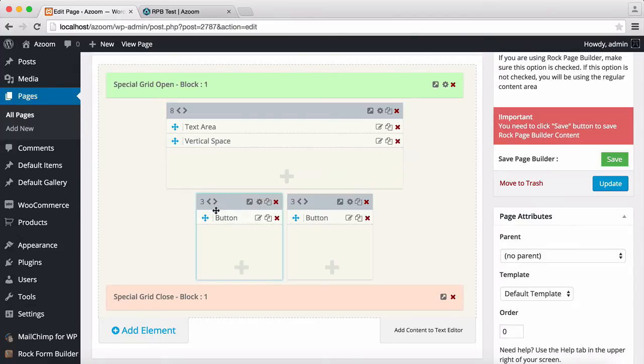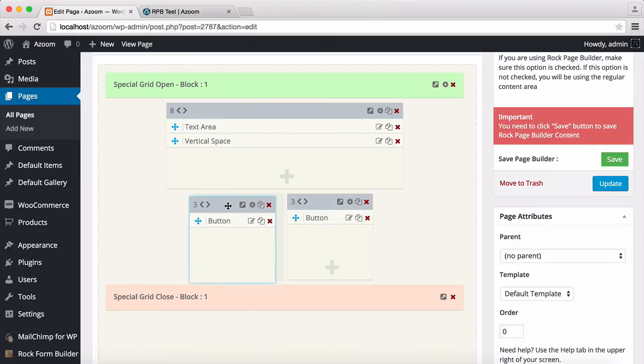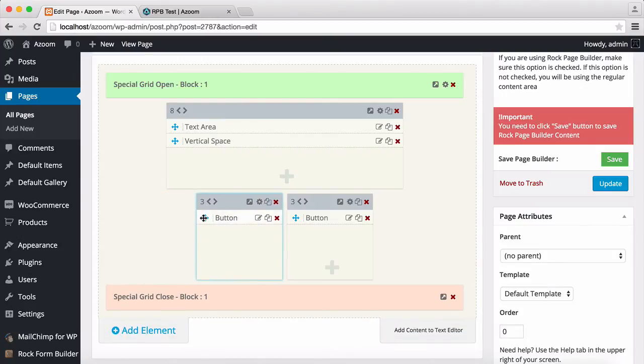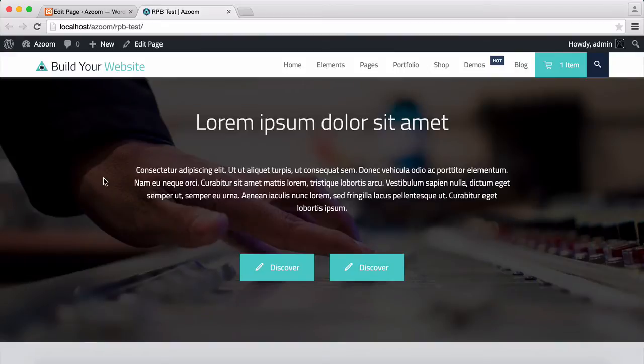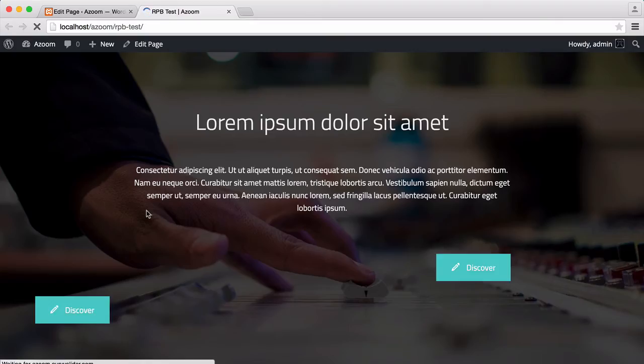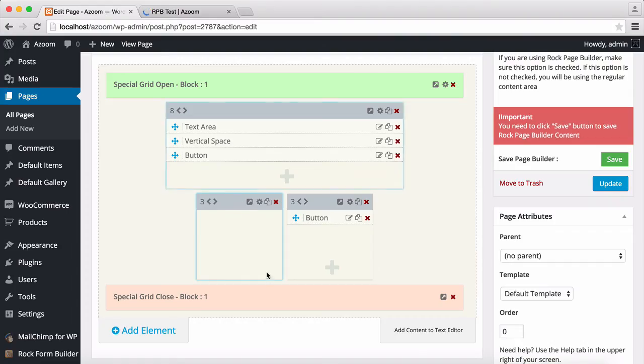Just like you can move, drag and drop our columns, you can also drag and drop the elements like this. Well, it won't look good like this, but let's see it on the front end. Refresh. As you can see now, the position of the button has been changed. Now go back, get it back.